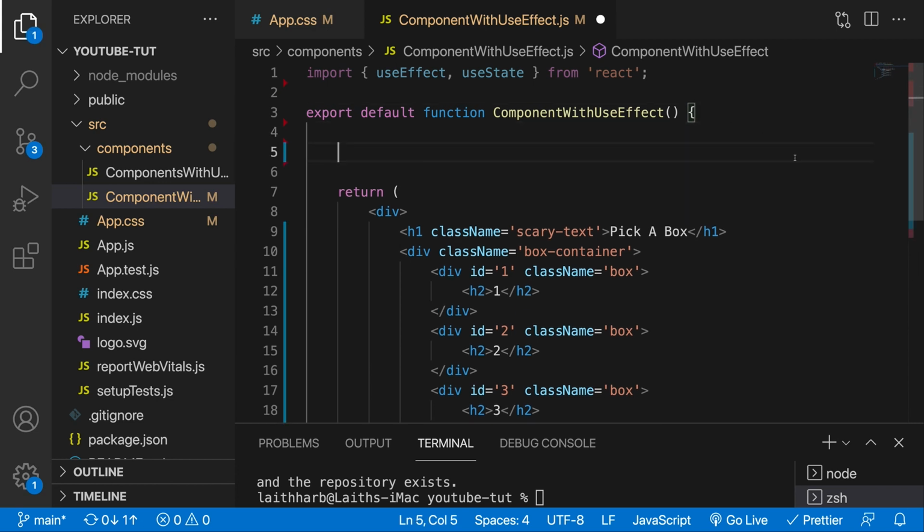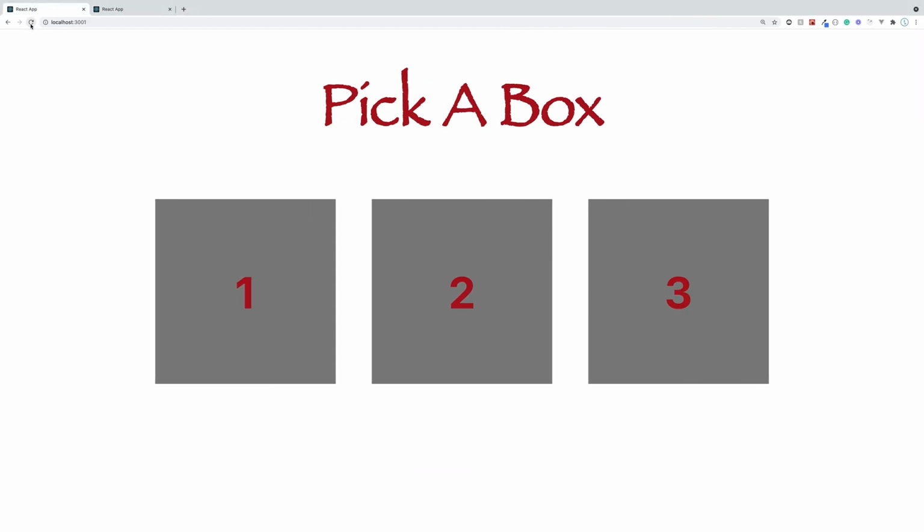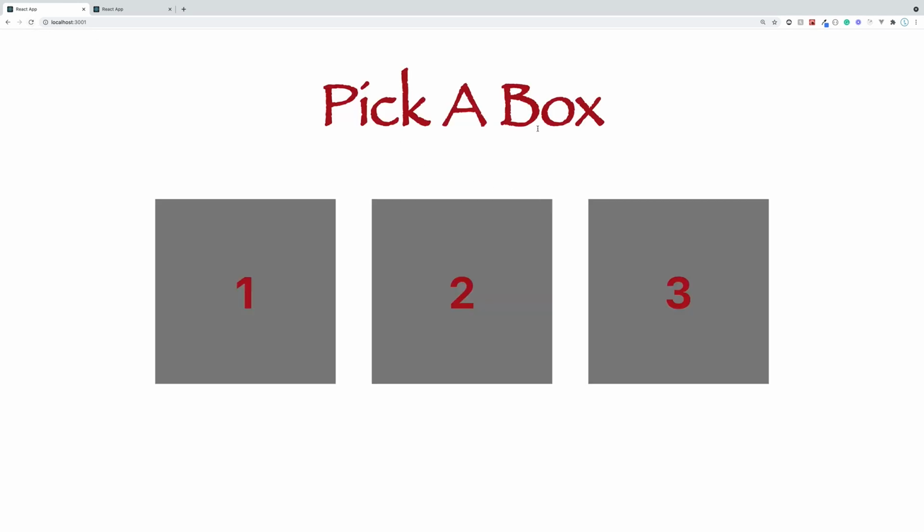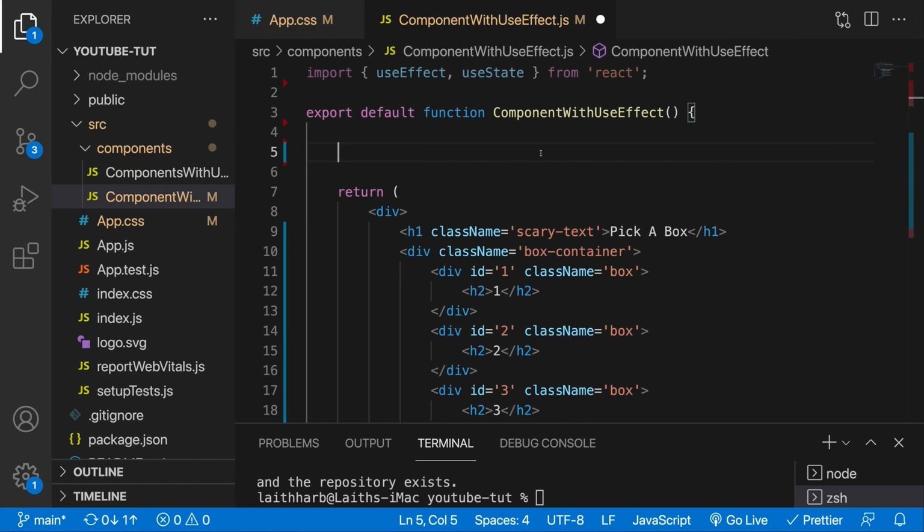So if you think about this, right now the state of our application is that it's not showing. So currently it's not showing. And now the state of our application is that it is showing. And this is why it's really important to know useState if you want to know any of the other hooks. It's really important. That's kind of the base hook to know.